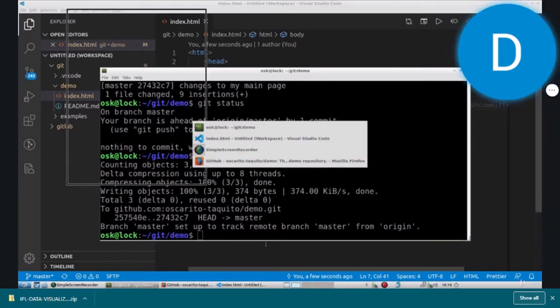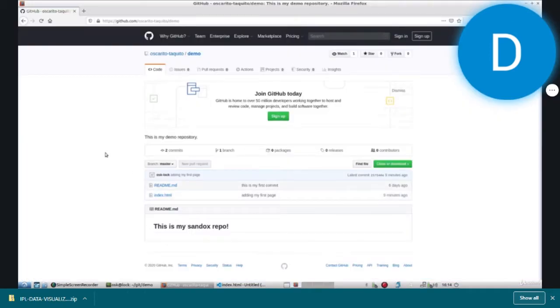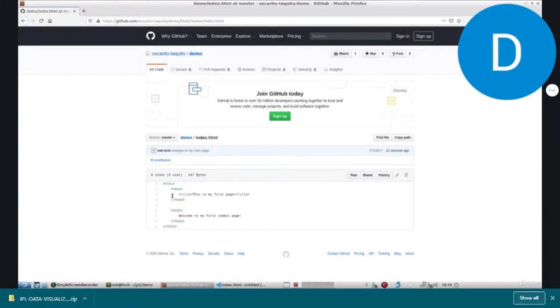And if we go to our repository, we click on index.html, we'll see that the changes we just made appear in our GitHub repository.